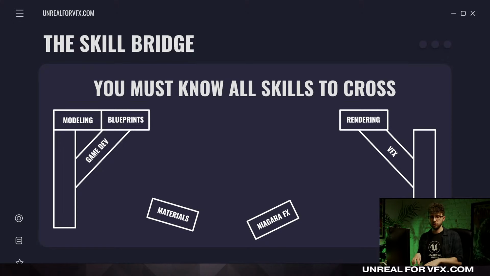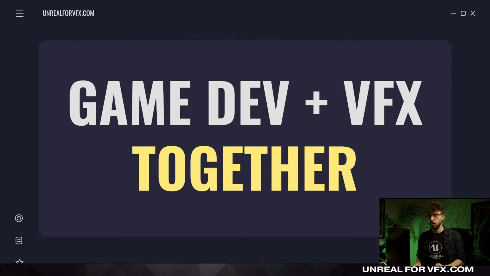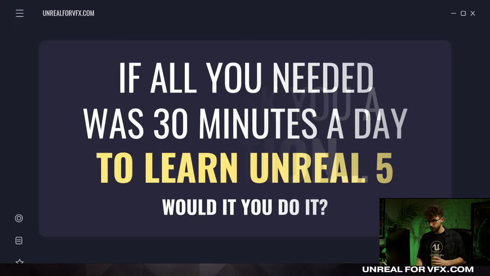The hard part is learning all of them in the right order, without getting discouraged, without spending 6 months to do it, without spending a lot of time to get there. We just want to be able to know how to make films in Unreal right away. And so if you tie game dev and visual effects together, that gives you the easiest route possible to actually learn all of these.